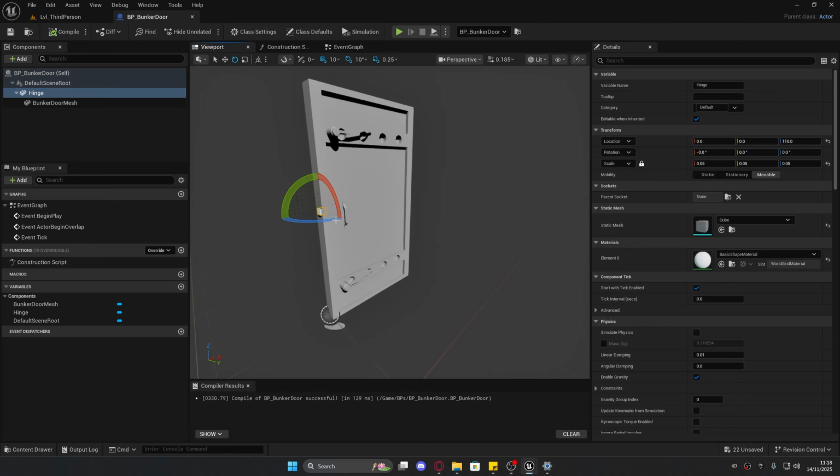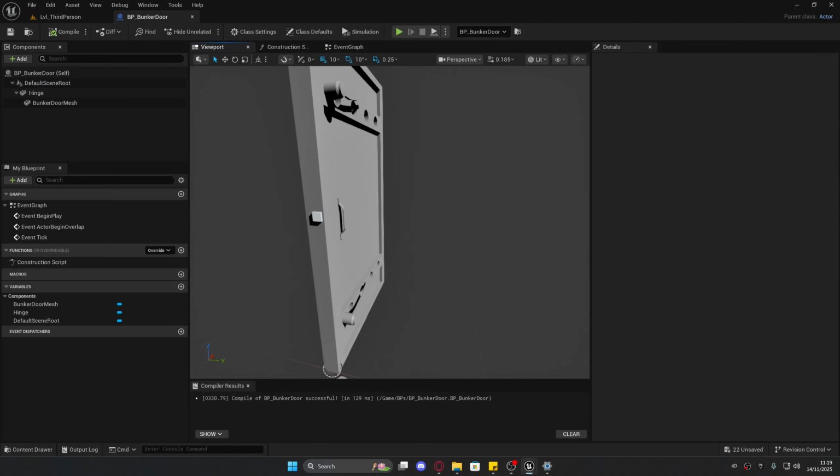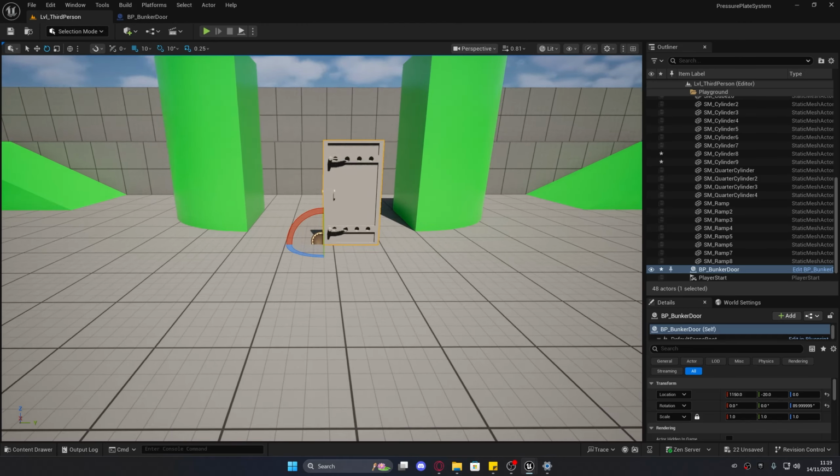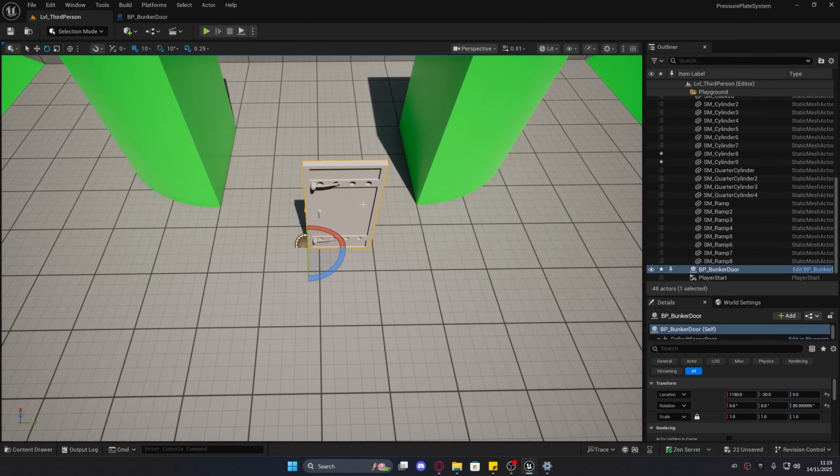This is just something I always use to get around certain situations like this. Right, there's probably easier ways to do it. I know you can actually change the pivot point, but I cannot be bothered doing that today. There we go. So now the door is correct, and when we rotate it, it'll rotate properly. Sweet.